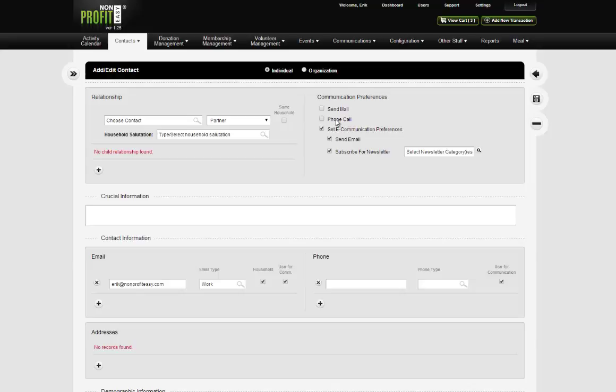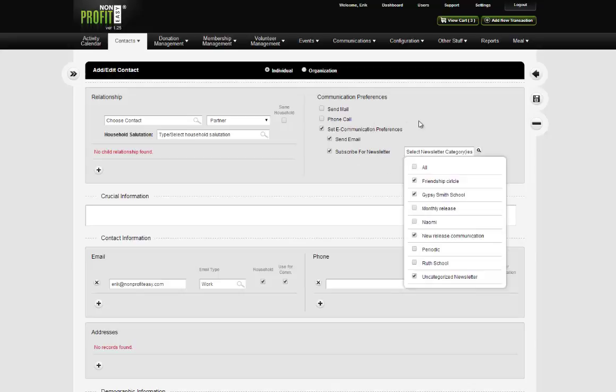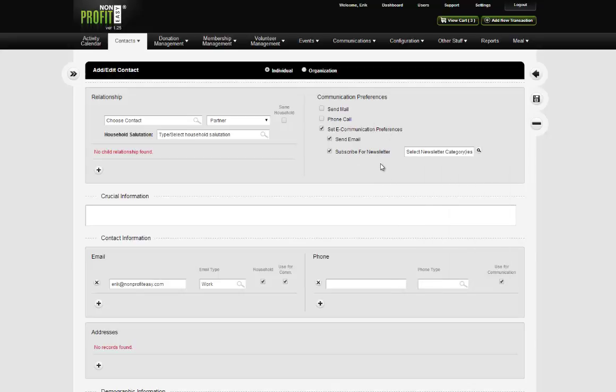Phone call is totally for your reference, has no system benefit whatsoever. But if you want to keep track of who can and who can't be called, that's where this comes into play. But send e-communications is probably the most relevant for what actually has an impact on Nonprofit Easy. With send mail, we can override that for donation acknowledgement, and that's really the only place it comes into play.